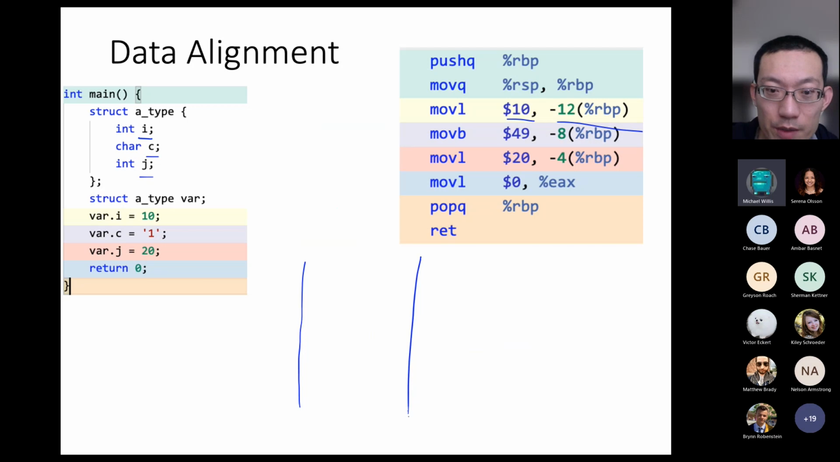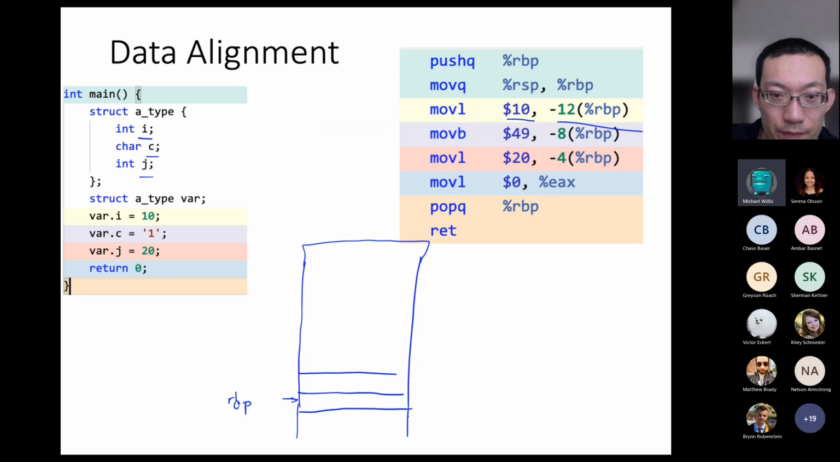let's see, here is the RBP. This is a stack. Here's the RBP. Again, each slot is 8 bytes. Okay, if we do RBP minus 12, we put 10 inside of it. Left side is smaller, so RBP minus 12.